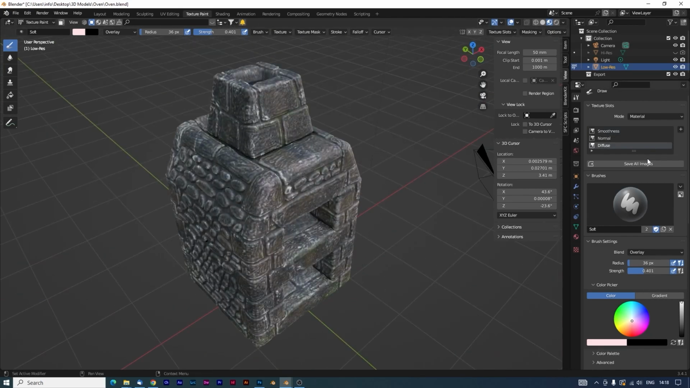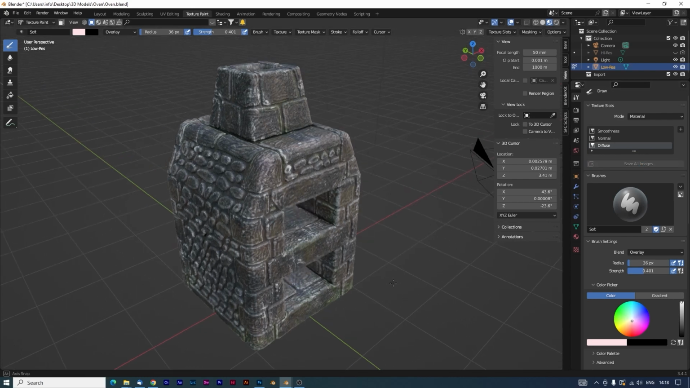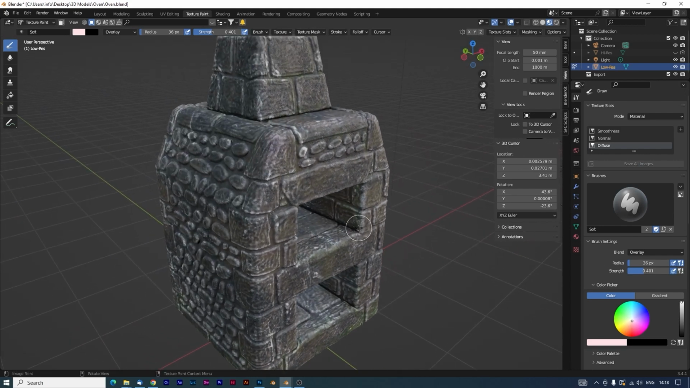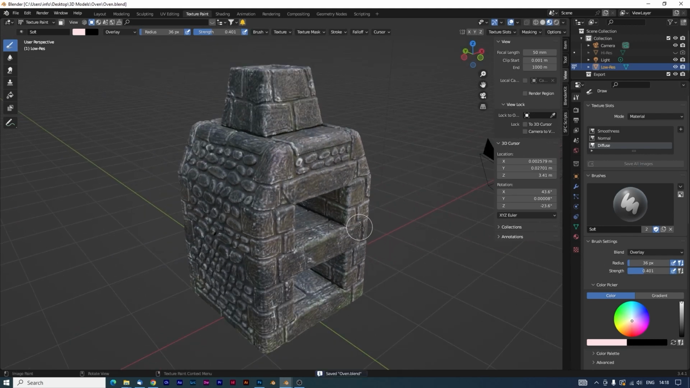That'll do. Save all images. Always do that when working in texture paint. Otherwise you'll be sorely disappointed next time you load up your model. So there we have it. There is our medieval stone oven, or whatever you want to call it.